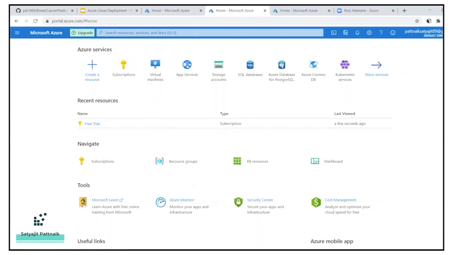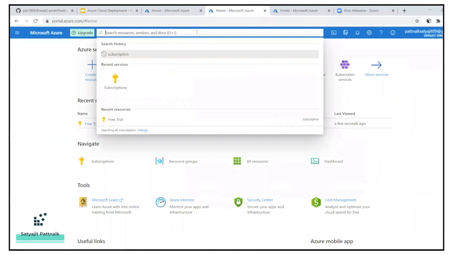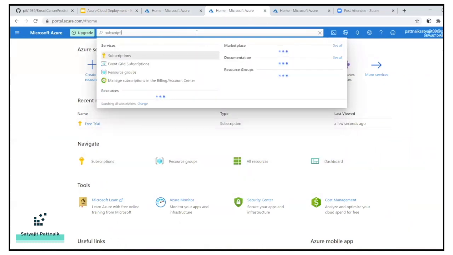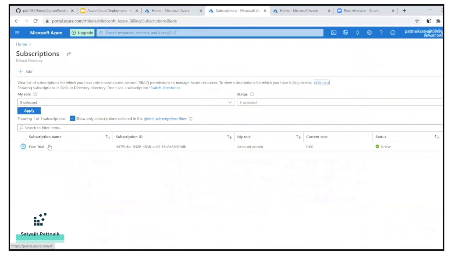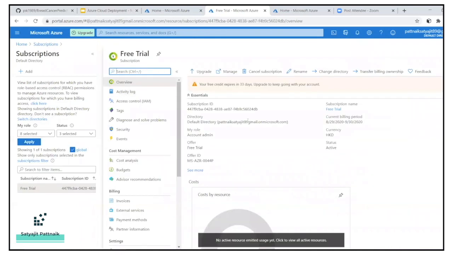Once your Azure account is activated, which I just activated yesterday, you can go to your subscriptions, and you can see your free trial. My free trial subscription is already ready here. You can see the current billing period is this.